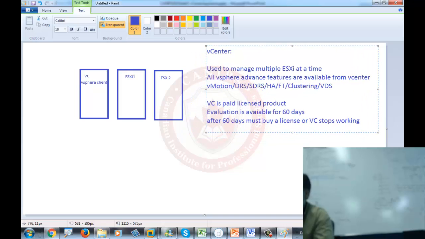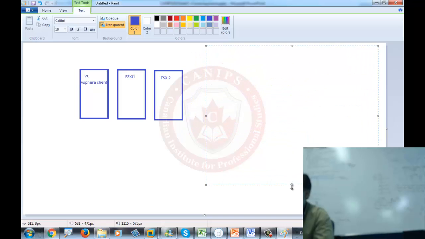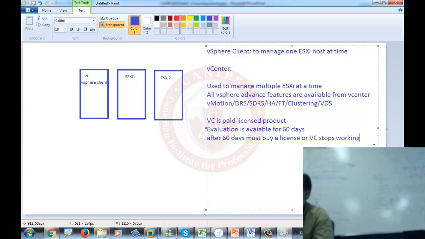Yes, from one console we can operate multiple machines. So vCenter is used to manage multiple ESXi hosts. All vSphere high advanced features are available from vCenter: vMotion, DRS, SDRS, HA, FT. vCenter is a paid product. Evaluation version works for 60 days, and after 60 days it will stop working. You need to buy a license.